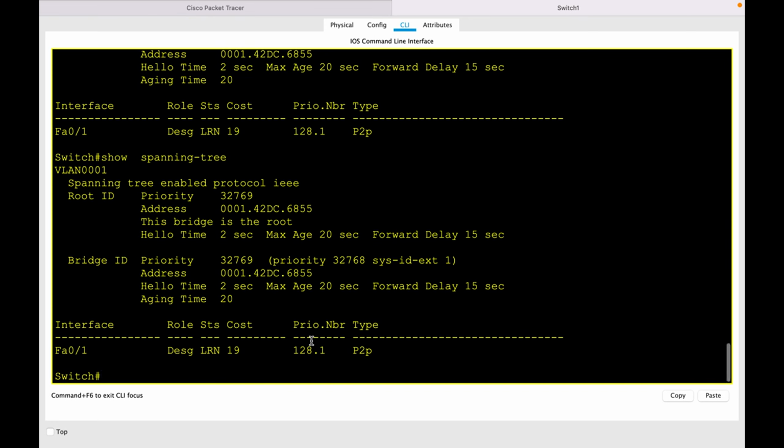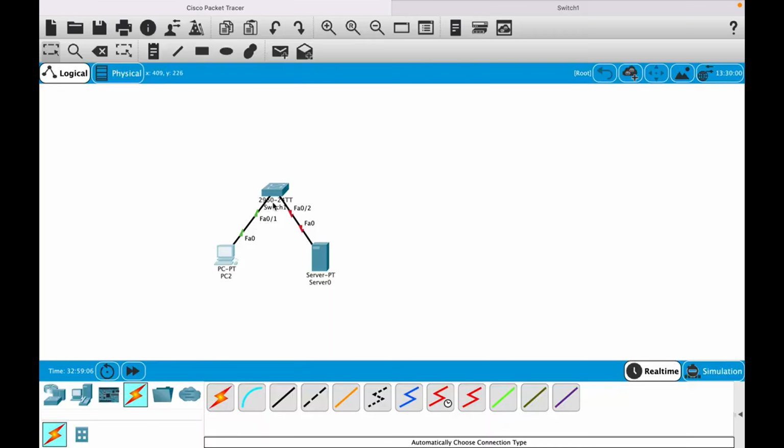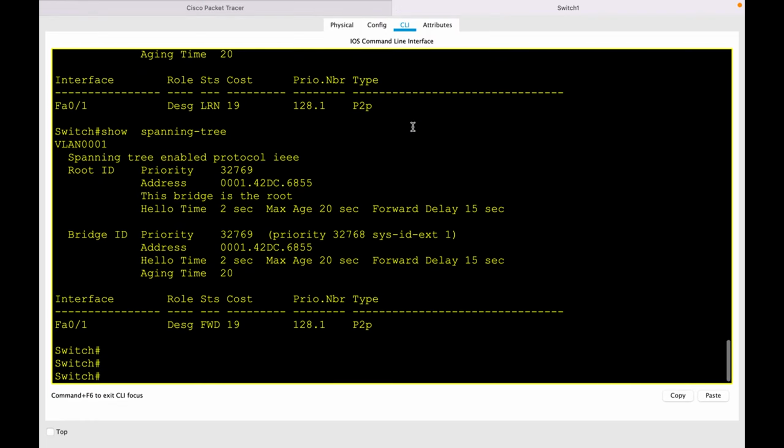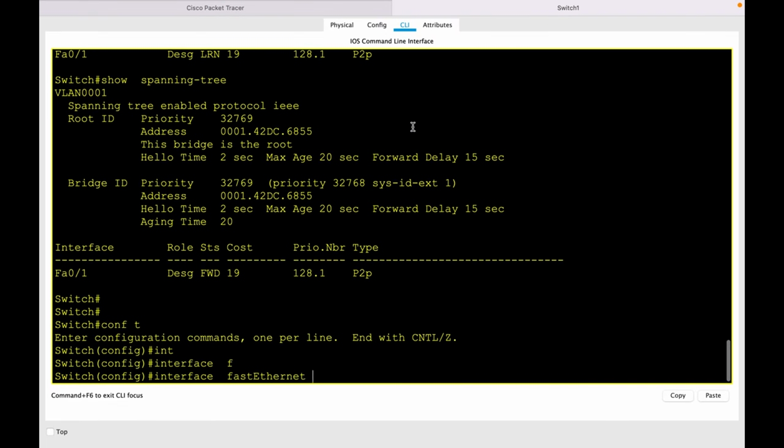From the learning state it has to transition to the forwarding state after 20 seconds. Here you can see after 20 seconds it has transitioned to the forwarding state. Now you can see the port is up, it's all green, but the second port is still down. Let me go ahead and unshut the second interface.